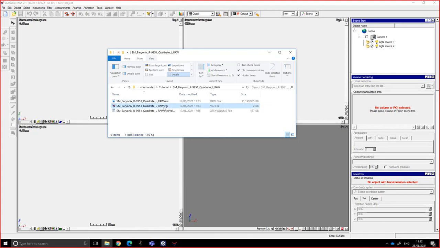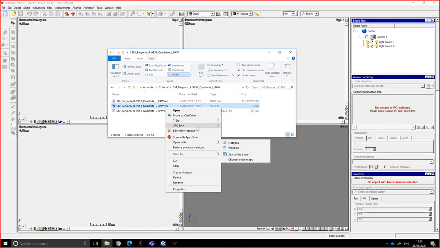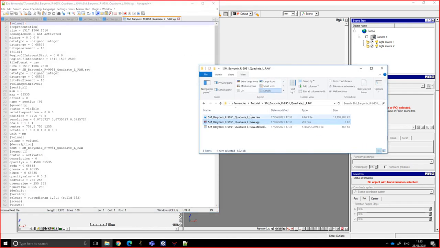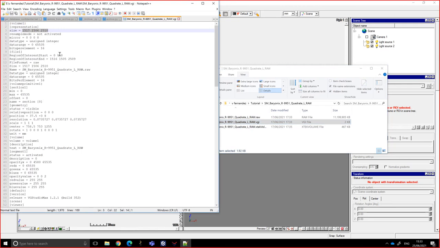If you don't know, VGI was the format for VGStudio MAX 1, I think. Now when you save in VGStudio MAX 2 and 3, you get a VGL file, which is a bit different. But the VGI file is basically a text file. So you can open it and, in the case of this raw file, you get the size of the volume, you know it's a 16-bit unsigned integer, and you get the voxel size.